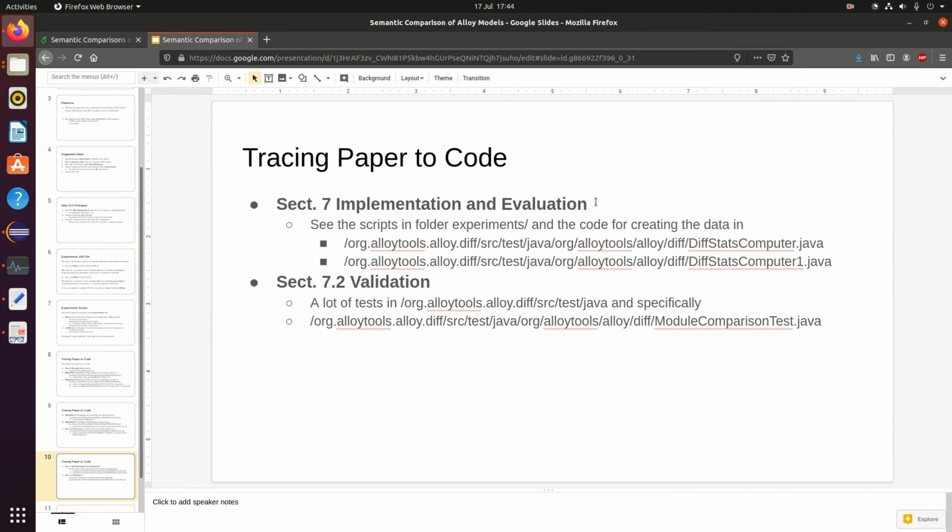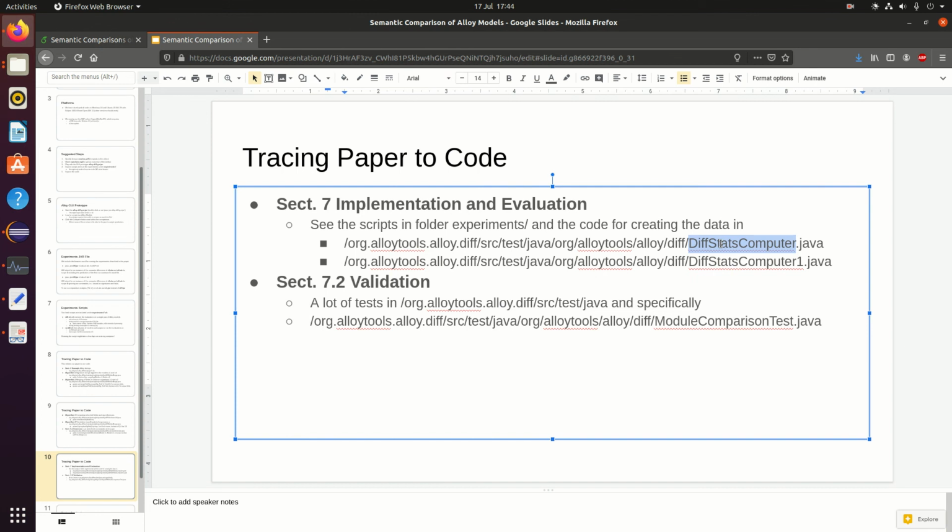Now the implementation and evaluation. The jar files that you saw are basically generated from this diffstats computer and diffstats computer 1, where this is going into the diff.jar and this is going into the v1.jar. Then another interesting thing is, there are quite a few tests, and in the validation section we describe how we compute the difference of two modules and then check that the difference is really an instance of the second module, because it has to be.